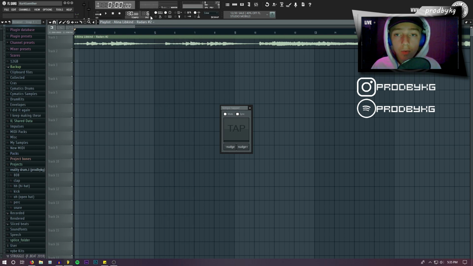Deeper. Now what I did there was I right clicked on the tempo and I clicked tap, and what that allows you to do is it allows you to tap here and it will change the tempo of the actual sample to what you want it to be.